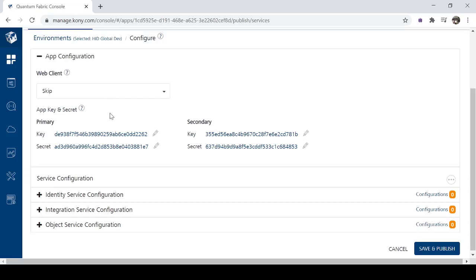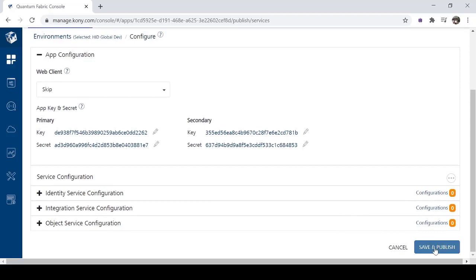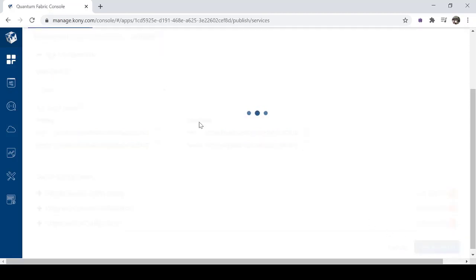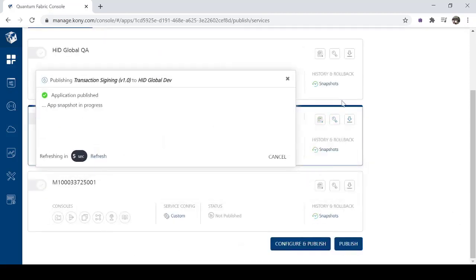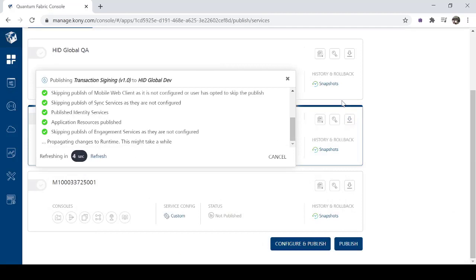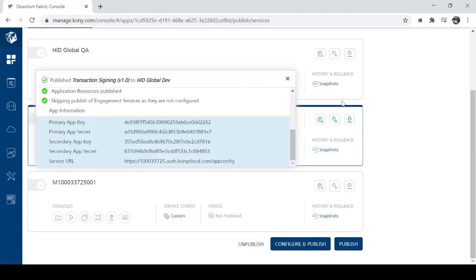Choose Web Client version if any update is performed on the visualizer side. If no modifications are made, choose Skip. Click Save and Publish. Once the application is published, you'll get the URL.